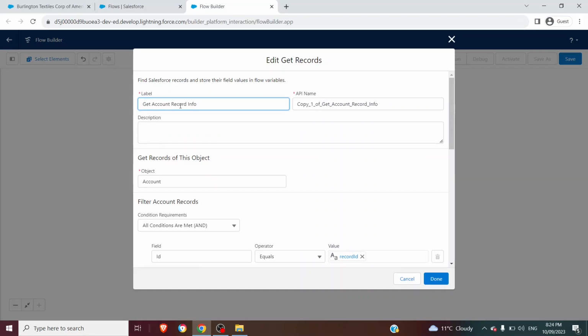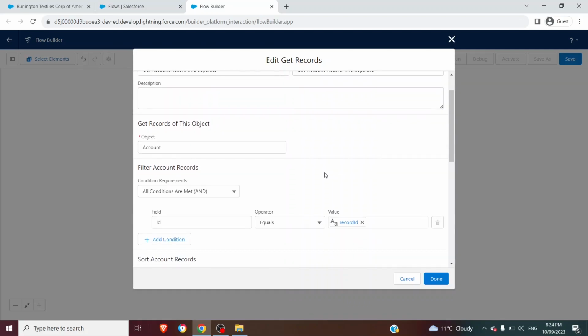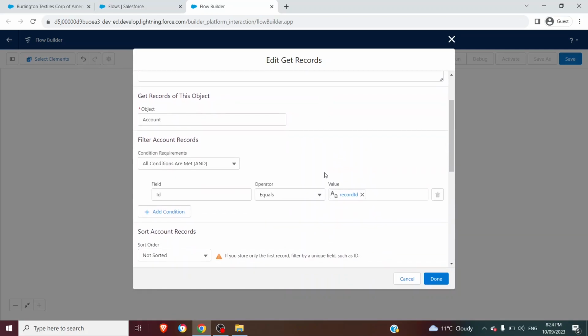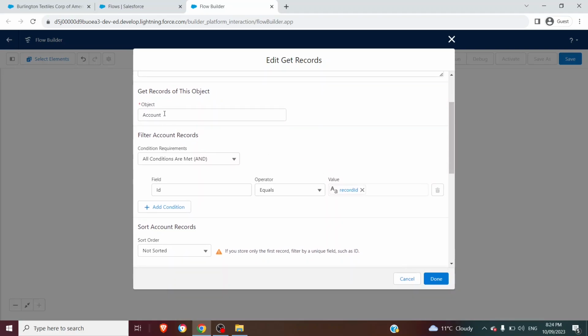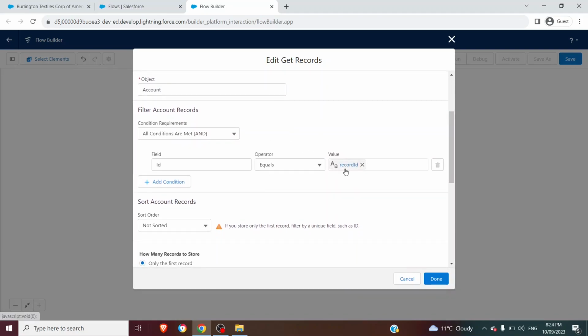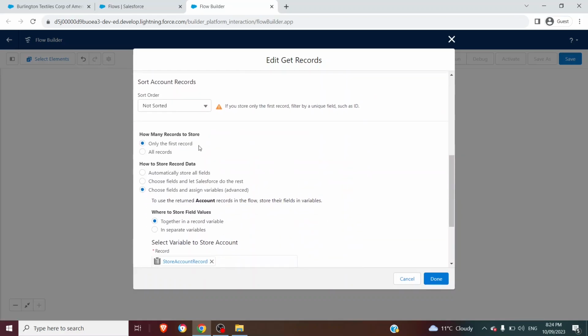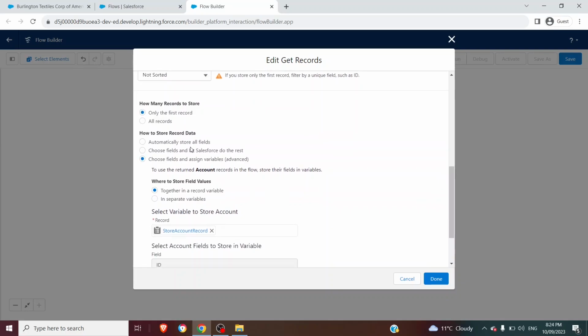So get account record info separate variable, separate. Yeah, so just say separate for now, and it automatically populates the API name. Everything else stays the same. So get records of this object, so get records of account object, and you just need this record ID, and only first record, choose fields and assign variables advanced.